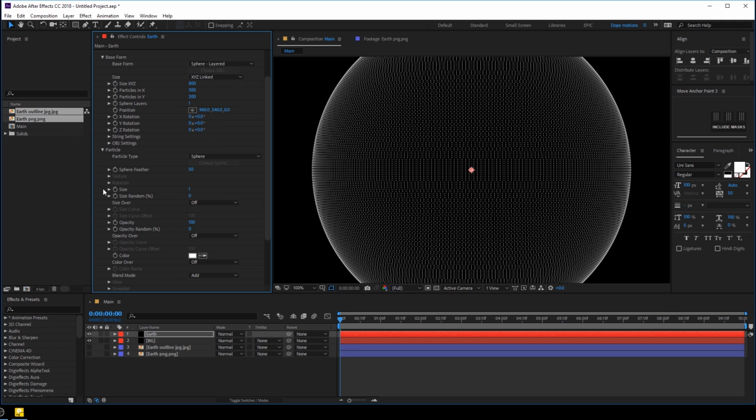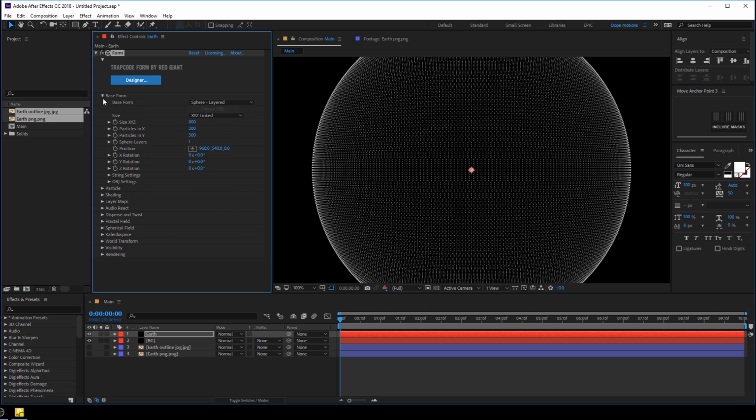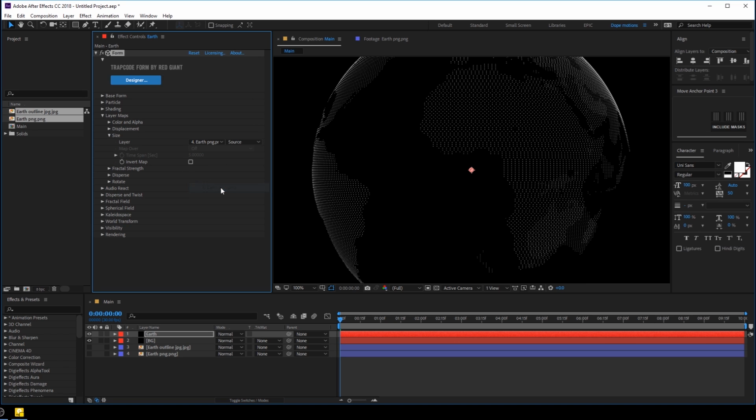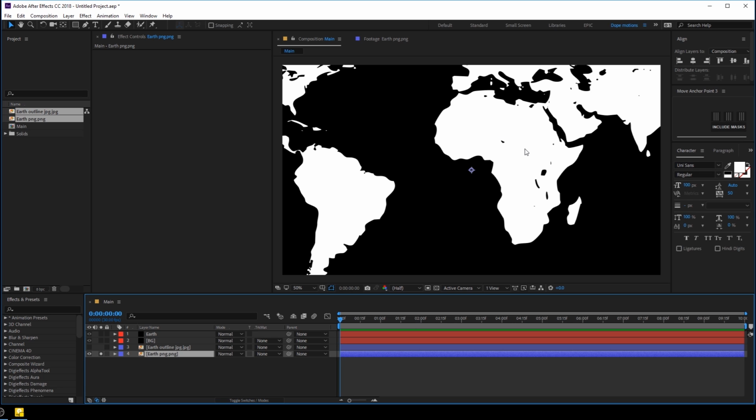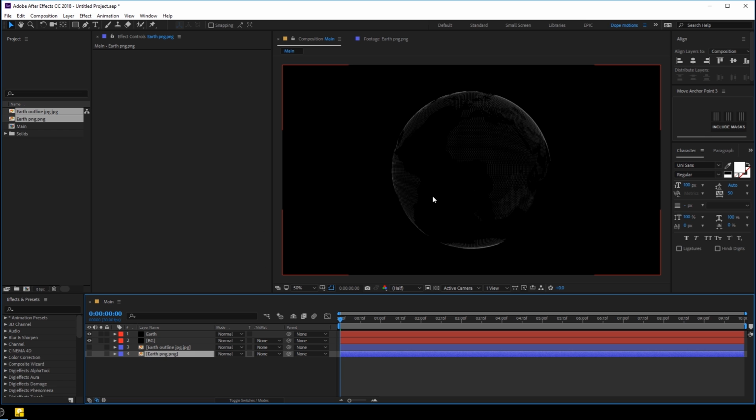Let's go into the particles, and let's bring down the sphere feather to 0. Let's bring down the size of the particles to something like 0.8, 0.7. We can change it later on as well. And then I'm going to go into the layer maps and into the size. Change the layer size to Earth PNG. And now you can see we have these really nice particles emitting only through the alpha of this PNG. So where the portion is white, or where the image is white, the particles are going to get generated only in that particular area. So I'm going to hide this for now, and there we have our Earth.